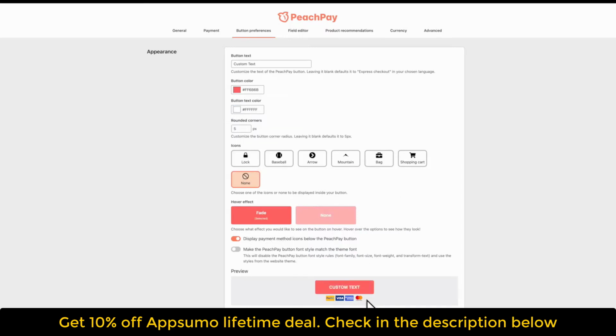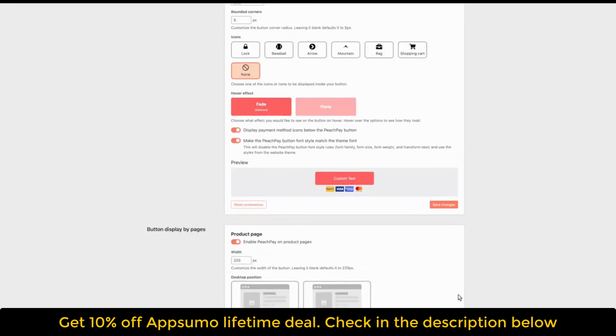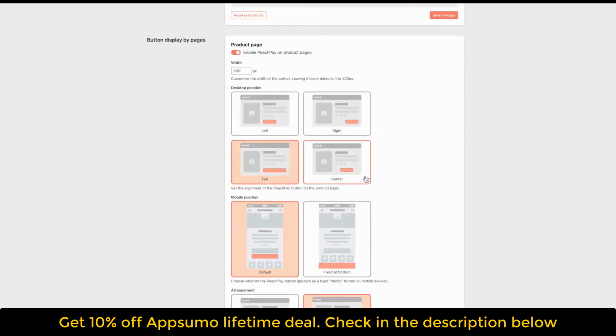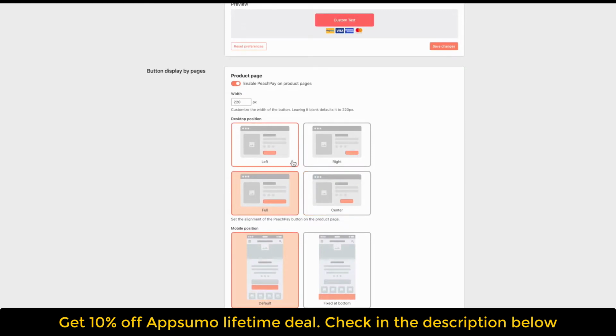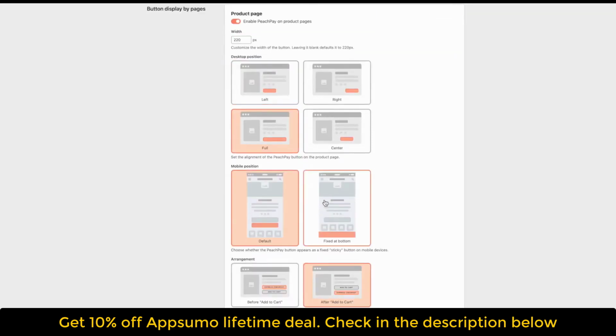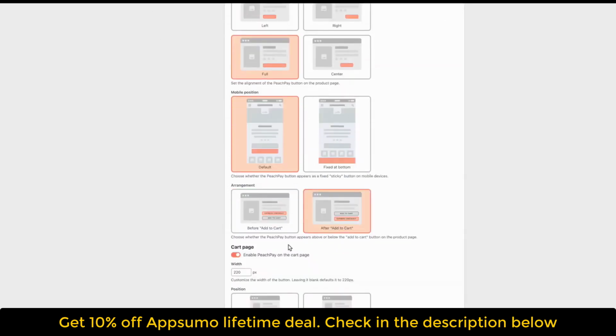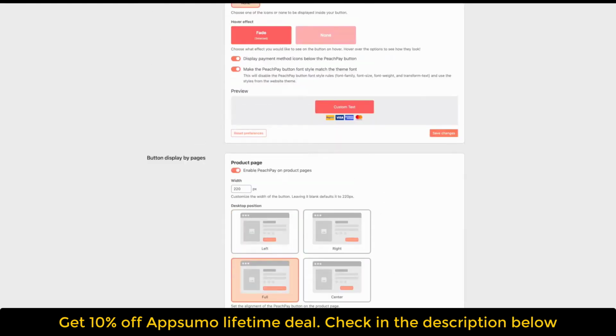And these payment methods below the PeachPay checkout button, you can also disable those, as you can see in the preview menu. Next, we have options of where to put the PeachPay checkout button. So right now we have enabled on product pages. So let's go ahead and take a look at what that looks like. We have options for desktop and mobile and the arrangement. Let's add it to the before the cart.